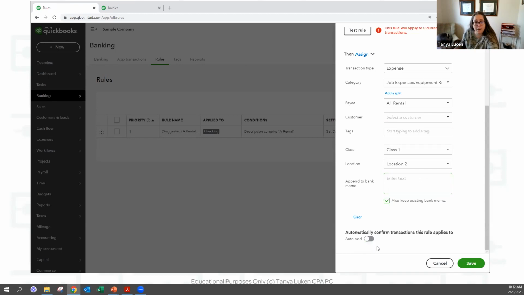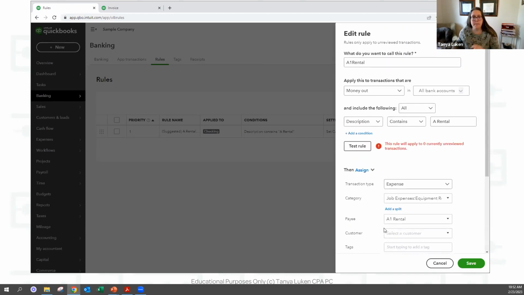But if you turn it off, it's going to show that there's a rule that applies to this transaction. And then you can review it before you approve it and put it into QuickBooks. So I'm going to turn this one on to auto add. And then I'm going to answer a couple questions.